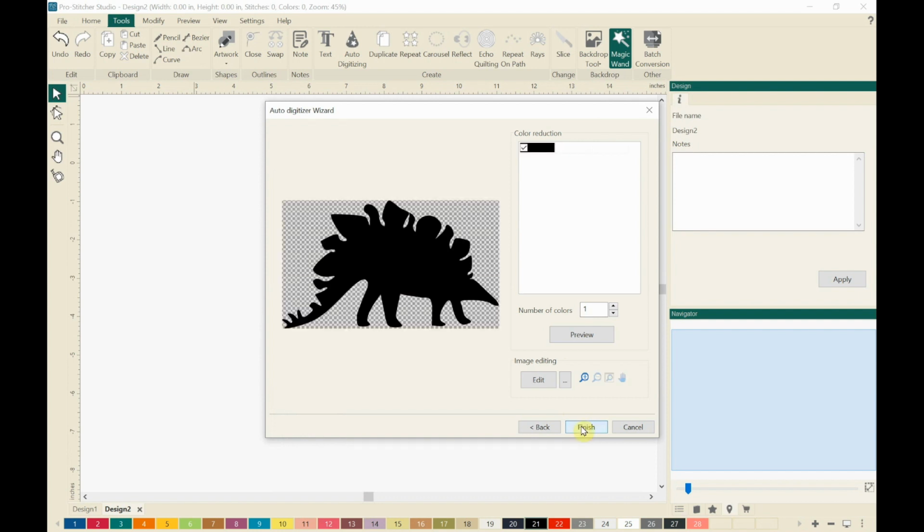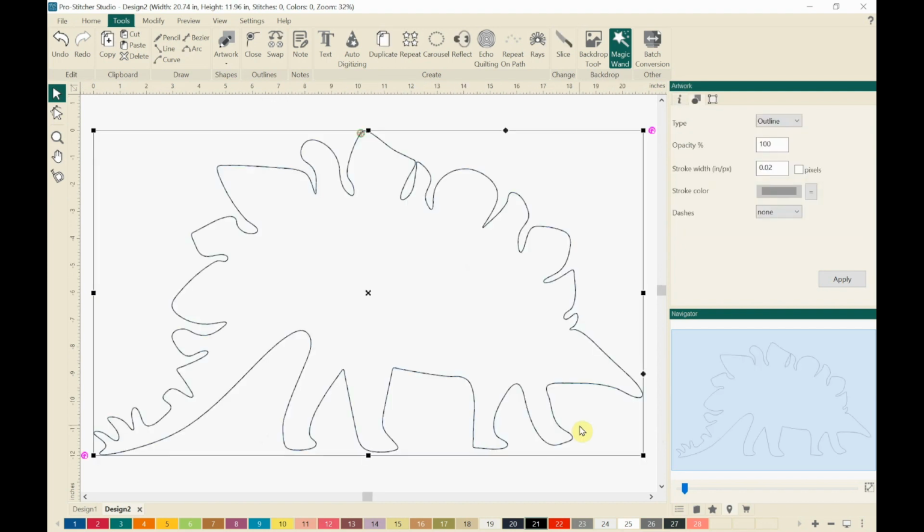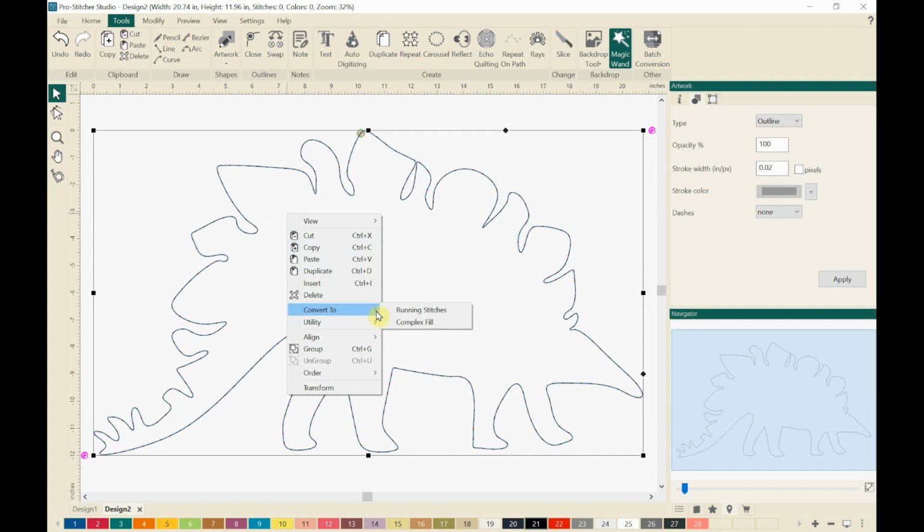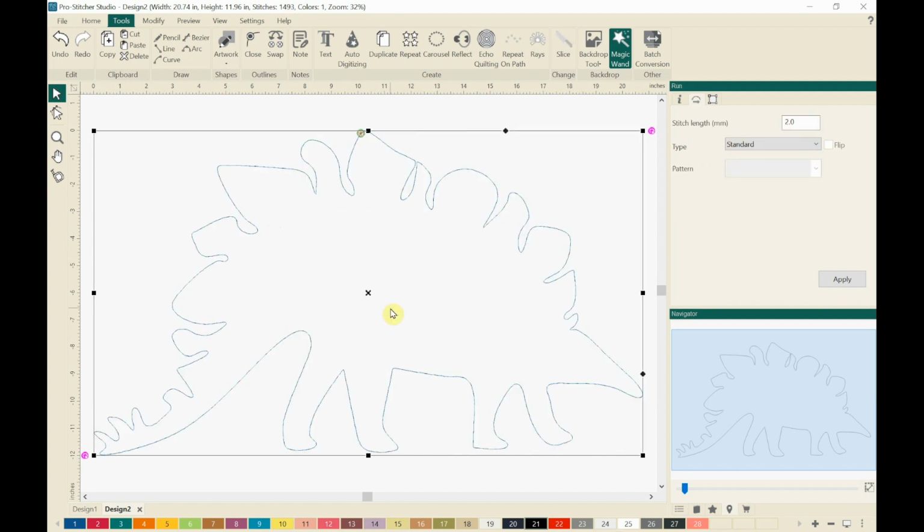And because I don't have very many colors, I just have black, and I don't have to worry about other colors, I'm just going to say finish. And there you have the dinosaur that you've downloaded. And to turn it into a design, all you have to do is right click, drop down to convert to, and running stitches. And there you've got a design that you can stitch out.